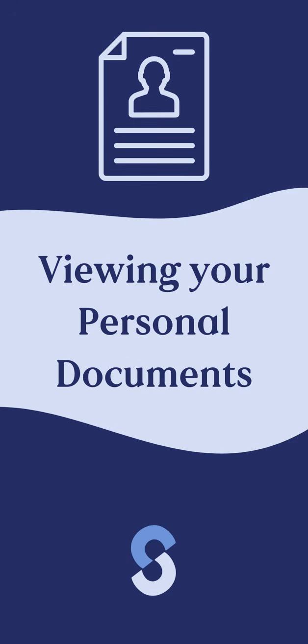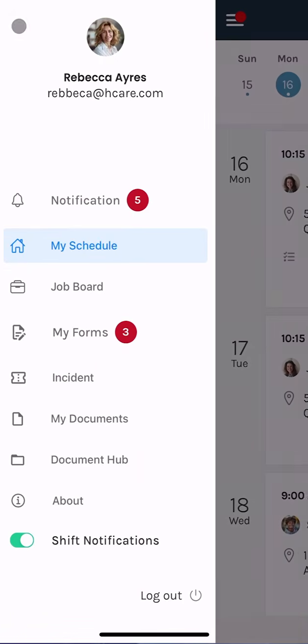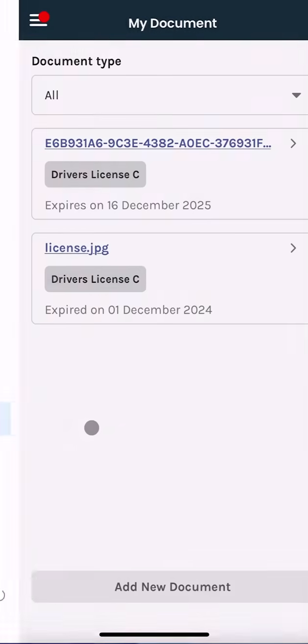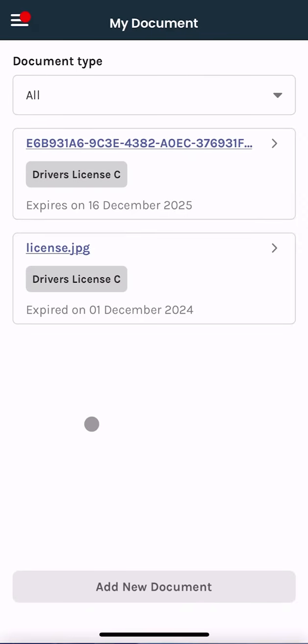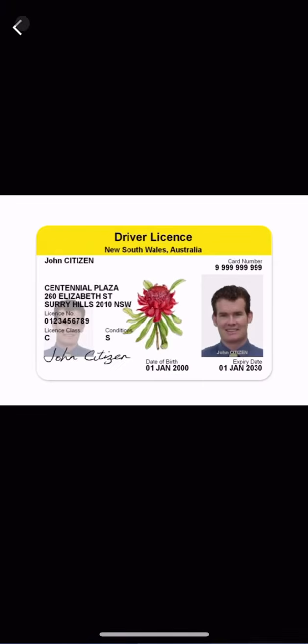Viewing your personal documents. Open the main menu and click My Documents. This will display your personal documents kept on file by your admin team. Click a document to open and review it right within the app.